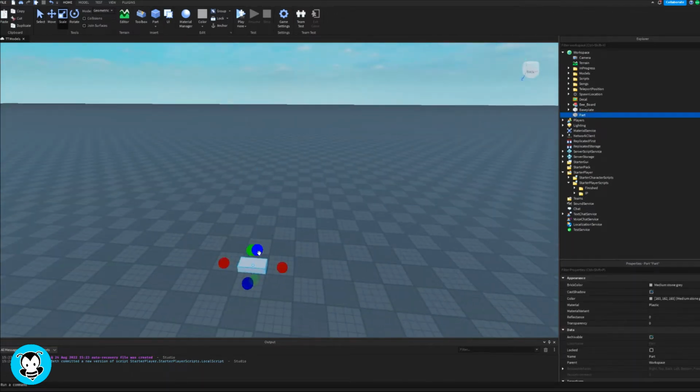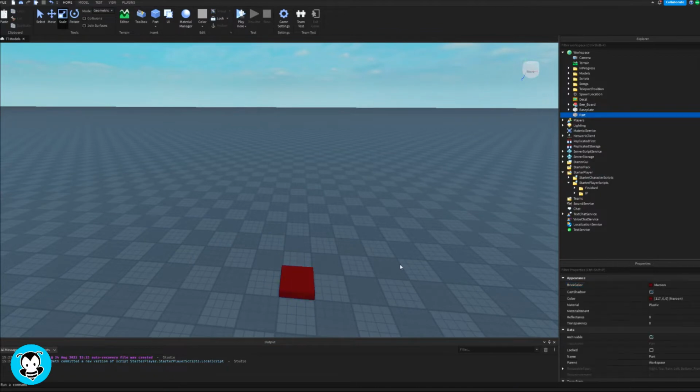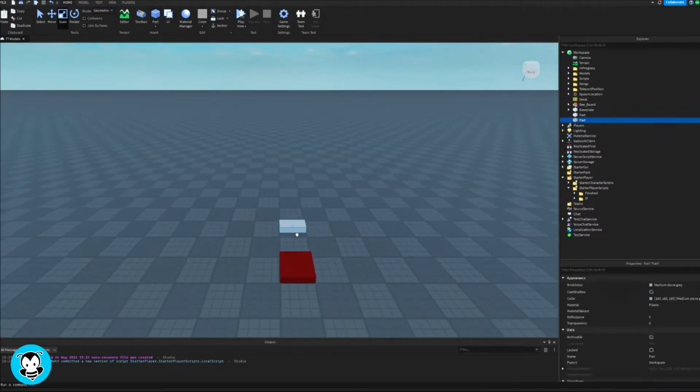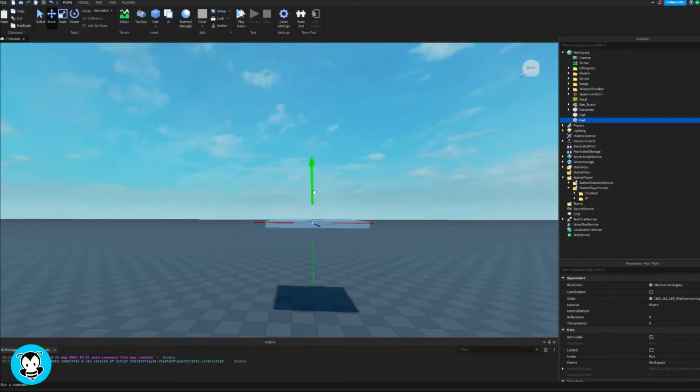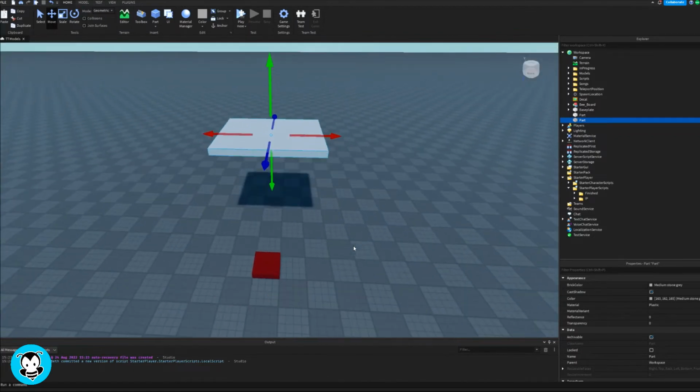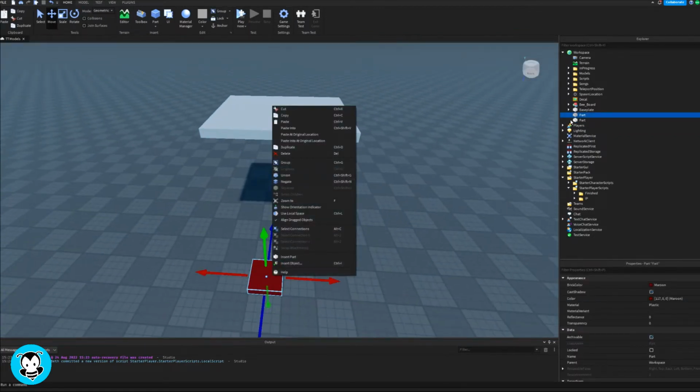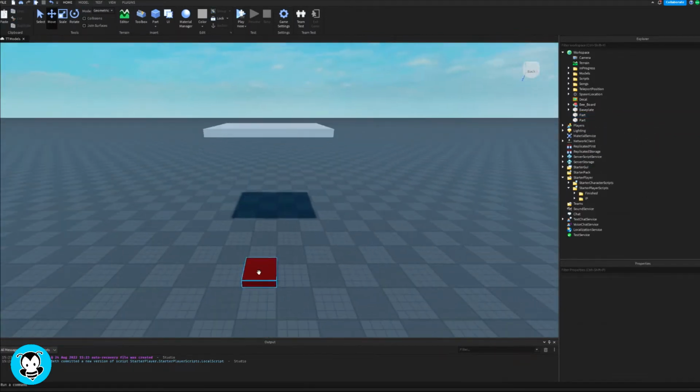Let's learn how to activate particles anytime we touch a part. So this red part is going to be the part that I am going to touch, and the white part that I am spawning in here is going to be where my particle emitter object is going to be placed inside of. I'm going to go ahead and place it inside of the air. Make sure to anchor all your parts because we don't want them to fall.